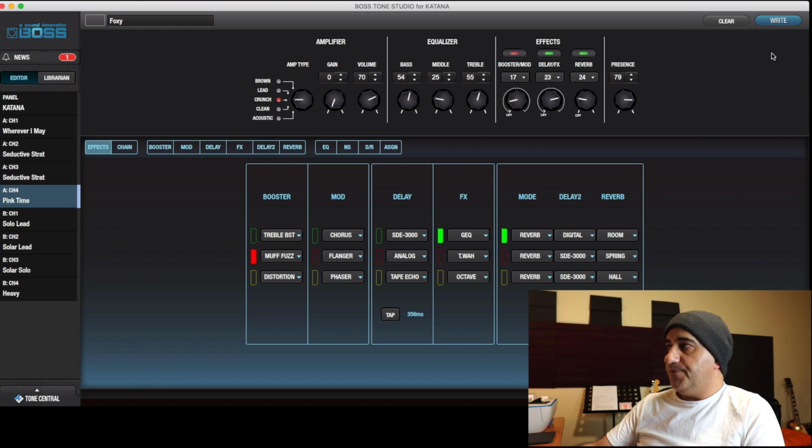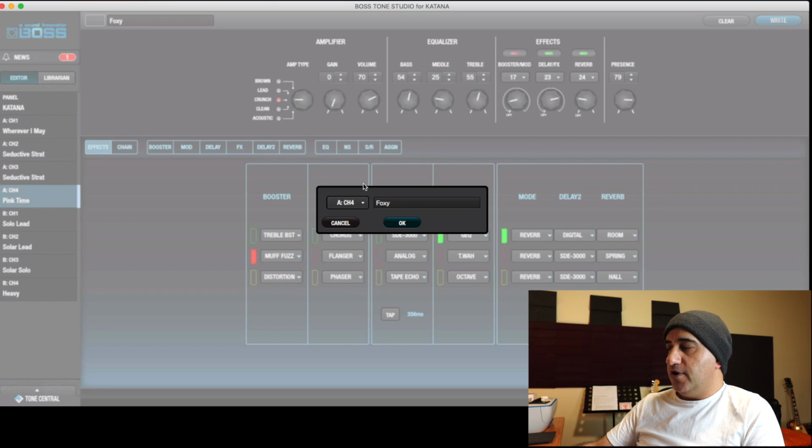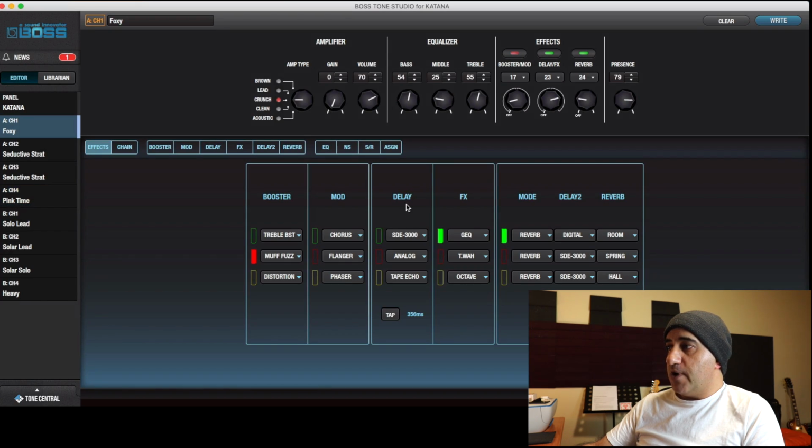So I'm gonna write it, click write, choose one of the slots. You have the A, channel 1, 2, 3, 4, and then B, channel 1, 2, 3, 4. And I'm gonna put it here on channel 1. I don't mind overriding my settings because I'm doing this all the time, right? So, okay, it's writing on channel 1. Okay, now it's there, right? It's there, not just there, but also on your Katana. It's very easy to understand.